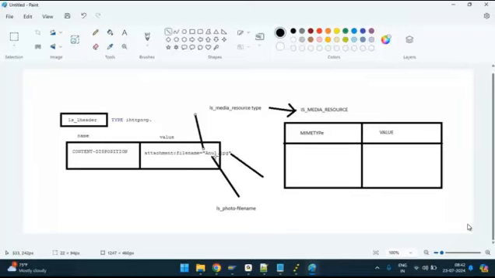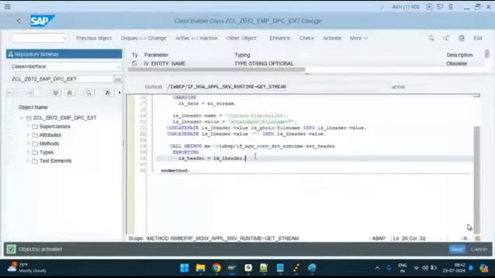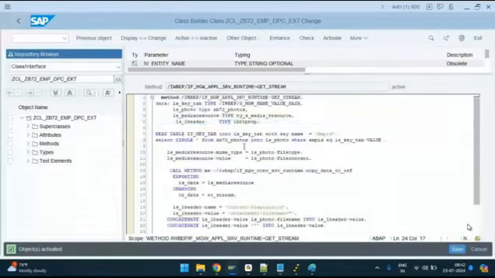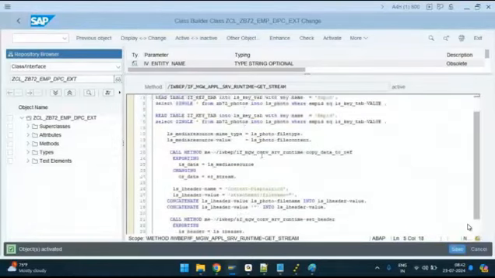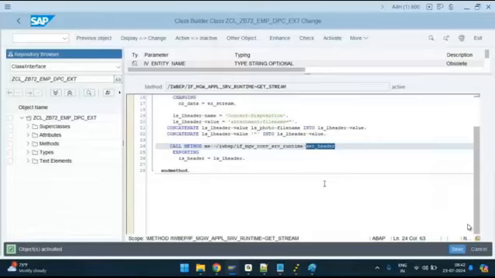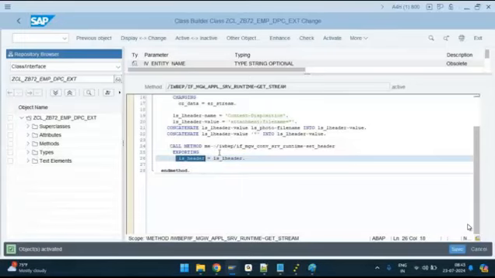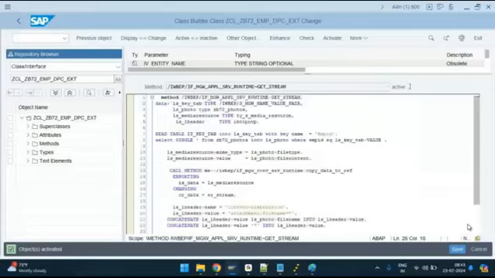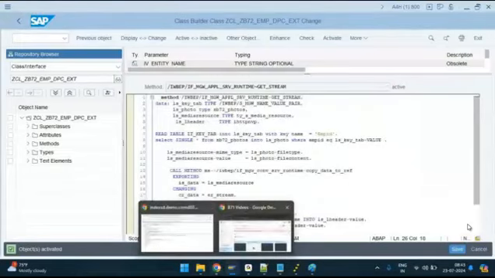Then we need to set this as a header parameter. So we use set header parameter, and we need to pass this ls_header as the importing parameter for this. That's all, activated. So this completes the back end.